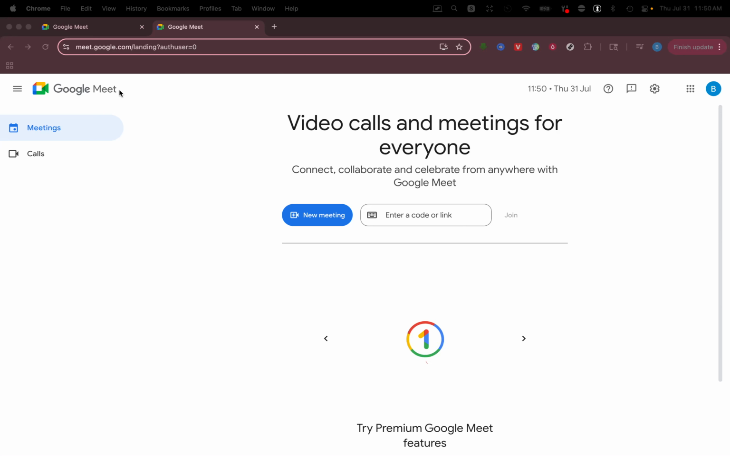Begin by opening your preferred web browser and typing meet.google.com in the address bar. This will take you to the Google Meet homepage, where you can start setting up your meeting. It's important to ensure you're logged in to the correct Google account that you plan to use for your meeting.